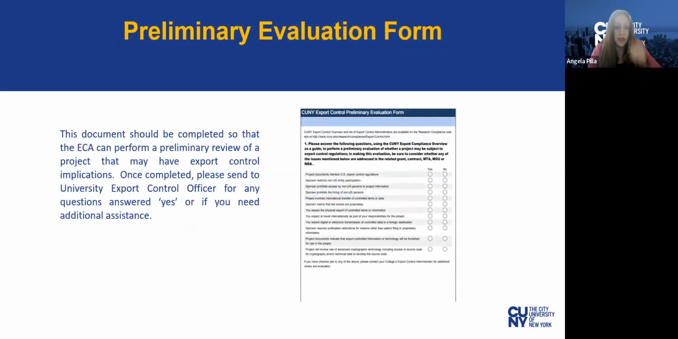This is the form that Trisha would use if somebody would go to her and say that they wanted to engage in international research activities or academic activities. And if any of the answers are yes, she would send it to me, and then we would work together to figure out what's the best way forward. If we need a technology control plan, maybe a license or a prior authorization isn't needed, but it's always a good idea just to know who we're engaging with, regardless of the international activity.